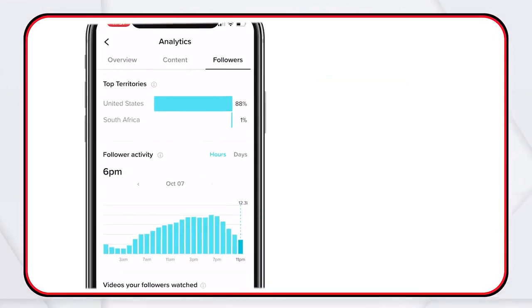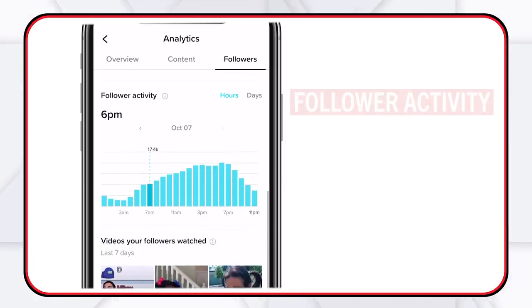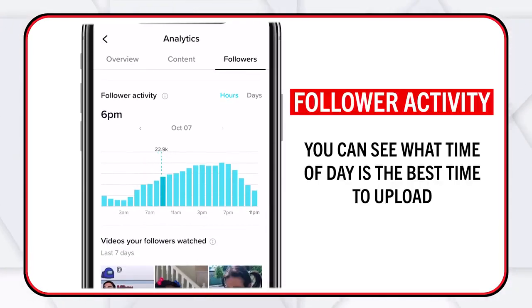Now, top territories, big whoop, it's gonna be the United States. And then your follower activity. So again, in this follower activity, I can see what time of day is the best time for me to be uploading. And so based on this information, I try to upload around 1 o'clock and 2 o'clock, which is like right around here, maybe like right around here, so that I can catch the wave up.